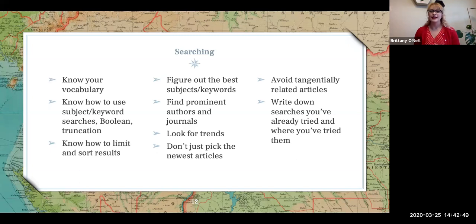Looking for trends, and don't just pick the newest articles. Just because it was published yesterday doesn't mean that it's directly relevant. On the same sort of vein, avoid tangentially related articles. Just because it mentions something related offhand doesn't mean you have to include it. Sometimes you can find a stronger argument from a different article. Write down the searches you've tried and where you've tried them. I'm going to show you our search log template that's going to help you keep track of that better.